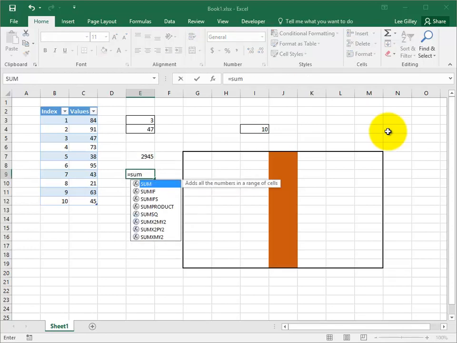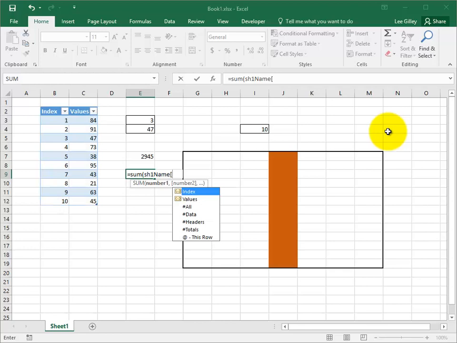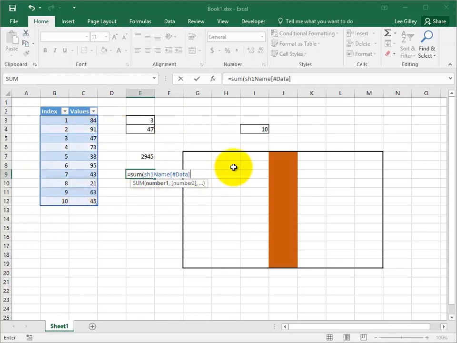We can put different things than just the column header names in those brackets. So SUM, sh1 tab, square bracket. Now we can do all of the cells in the table, just the data, the headers, the totals, or even this row. So let's do the data of the table. So I'm going to select this, hit tab, and when I close the bracket, you'll see that the actual cells that what I've typed refers to will be highlighted, just like normal. So here's the data of the table. I'm going to close my parentheses, 655 is the sum.